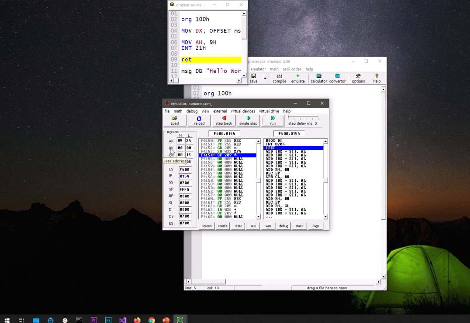Similarly, BH, BL, CH, CL, DH, DL. These are again types of registers.